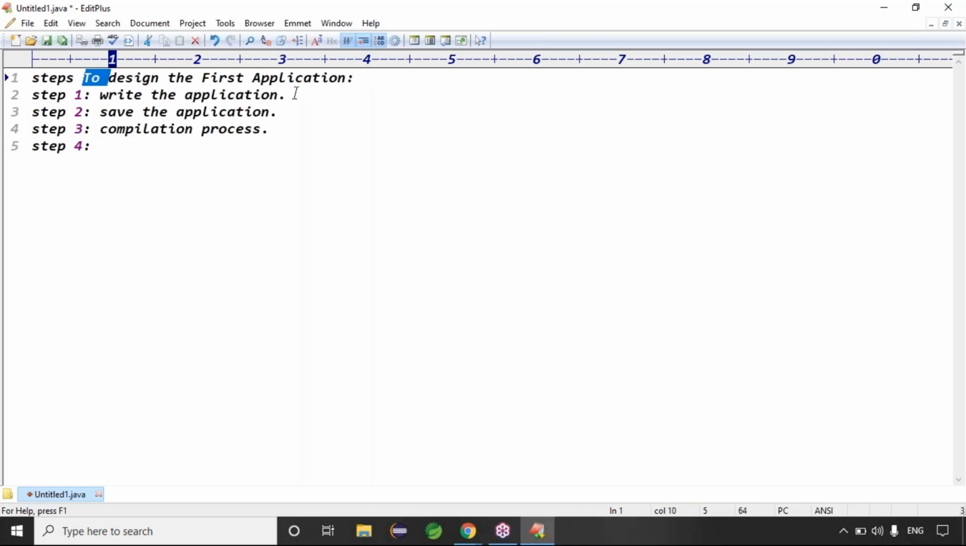So what are the steps we need to follow to write the application? Write the application, save the application, compilation process. What is the fourth step here? After the compilation process, we can go for the execution process, right? Guys, we go with what?